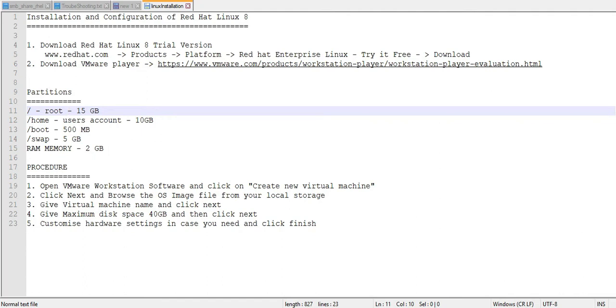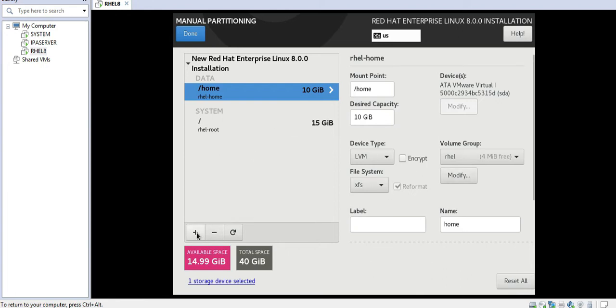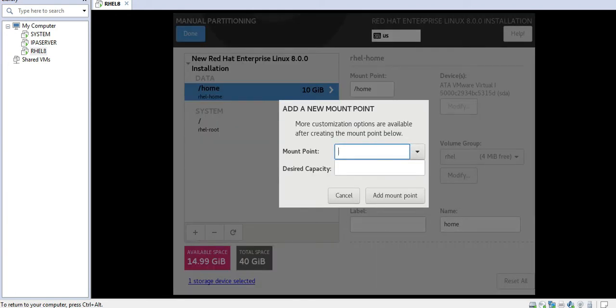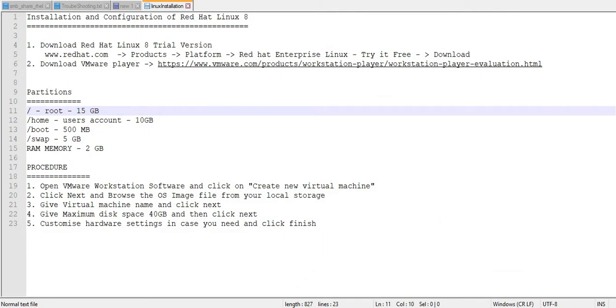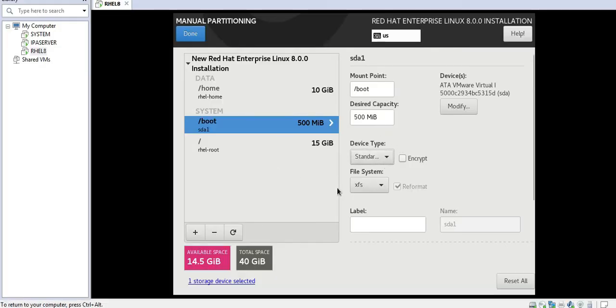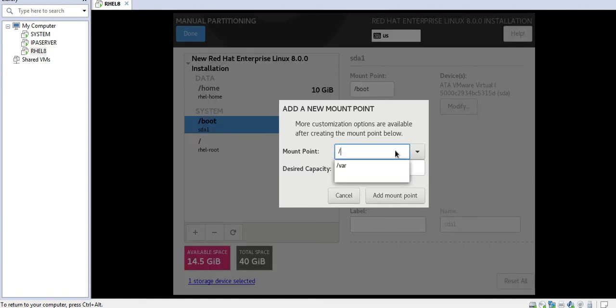For boot, 500 MB is enough. So we will take it for boot. 500 MB is enough for it. This we have taken as standard because we do not require to change it. What else is remaining? Swap we will take it. Okay, fine. It's not necessary, it's optional. If you require a swap, you can take the swap here. Swap 2 gig.